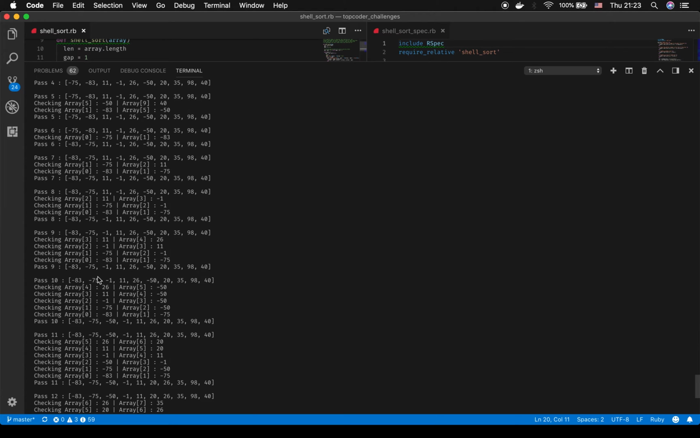Now 5 is less than position 4, so it will swap, and then it will test 4 against 3, and -50 is less than 11, so it'll swap. Then it tests -1 versus -50, swap again, and -75 against -50, no more swaps. Okay, so now everything from position 0 to position 5 is currently in sorted order. So -83, -75, -50, -1, 11, and 26. All of those are in sorted order, which is a great thing, because that means the only thing that's not sorted is what's at the right-hand side of that.